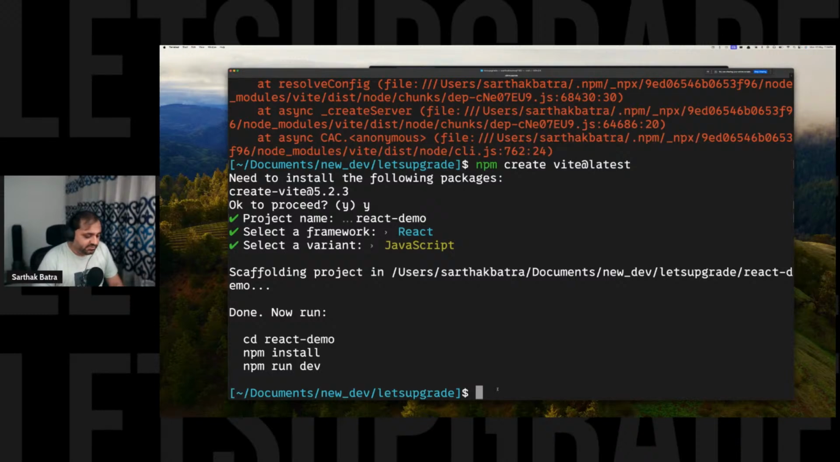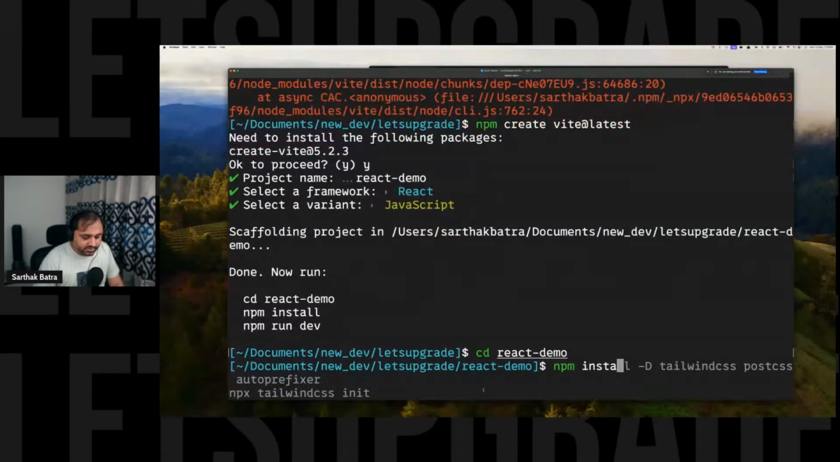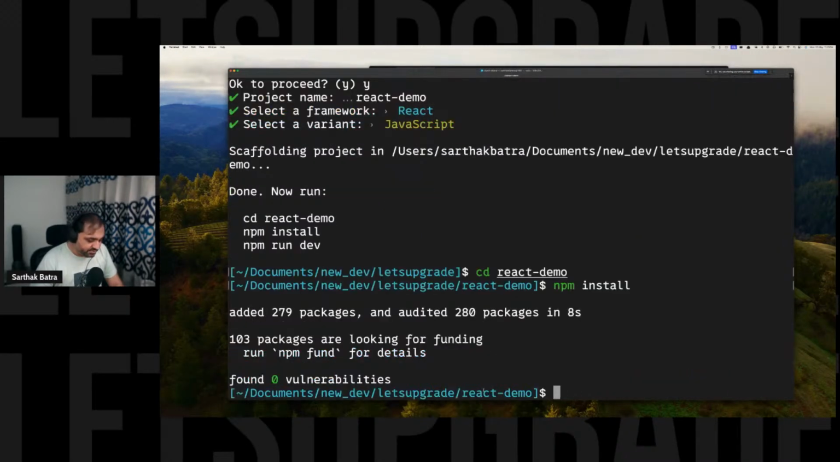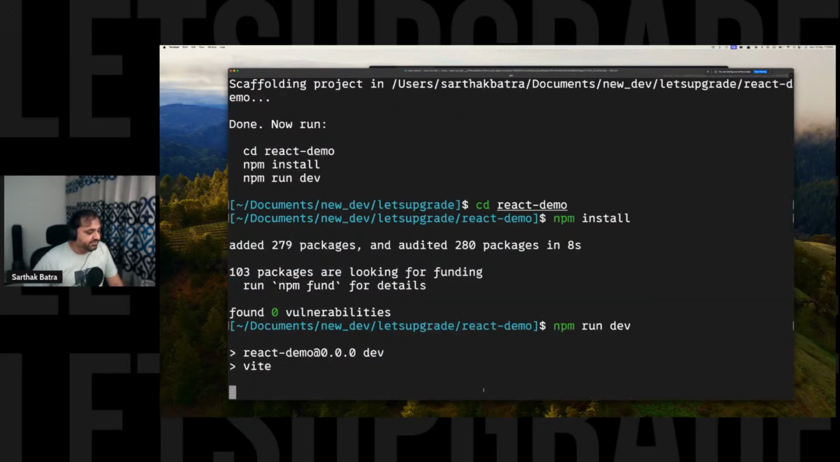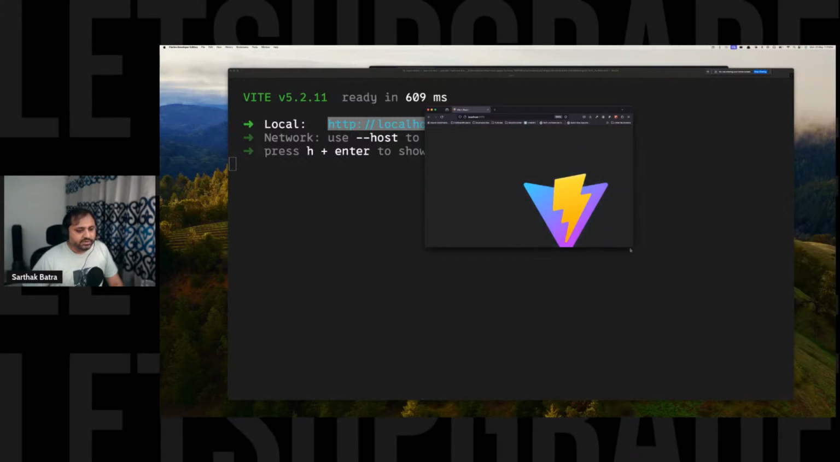For that, we need to go into the project. We called the project React Demo, and it is telling us what to do now, which is if I do cd React Demo, then I do npm install, and once it is installed, I can run the dev server. So I can do npm run dev, and it is working on this port. This is where it is working. Let me copy it. Let me open another browser tab, bring it up. That's where my project is.